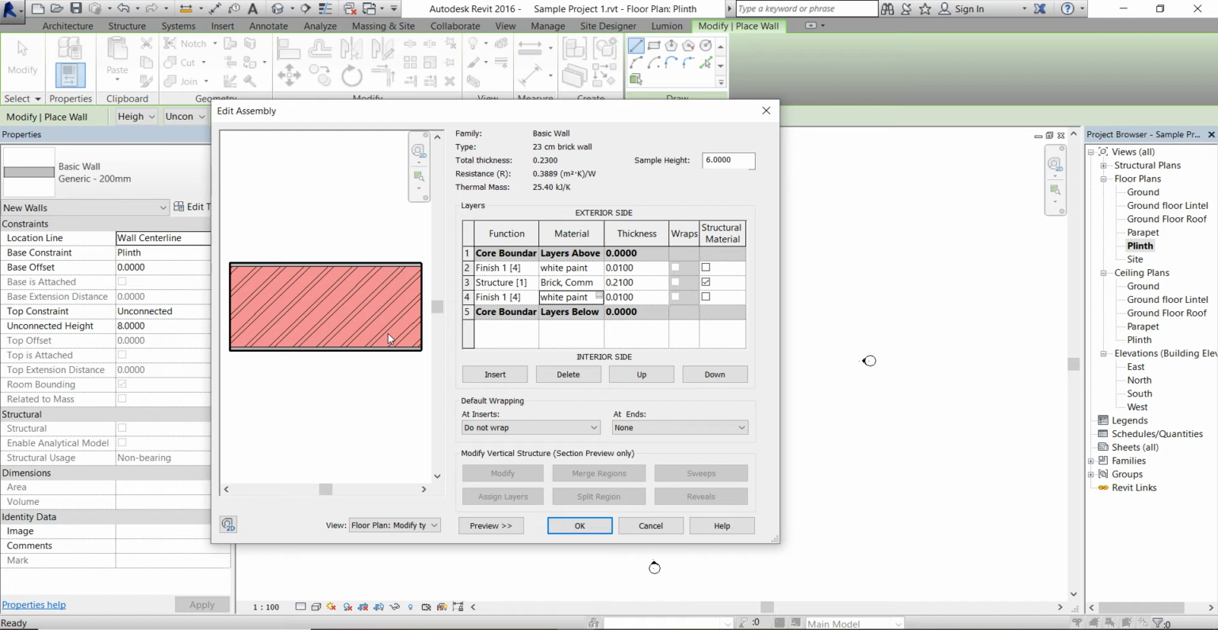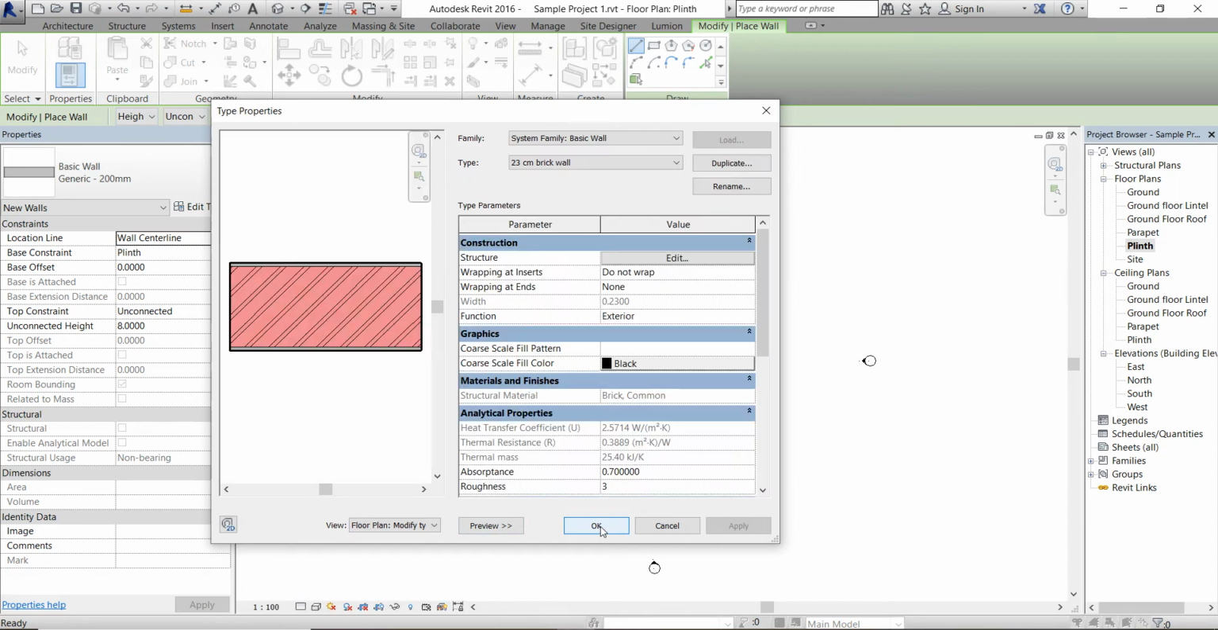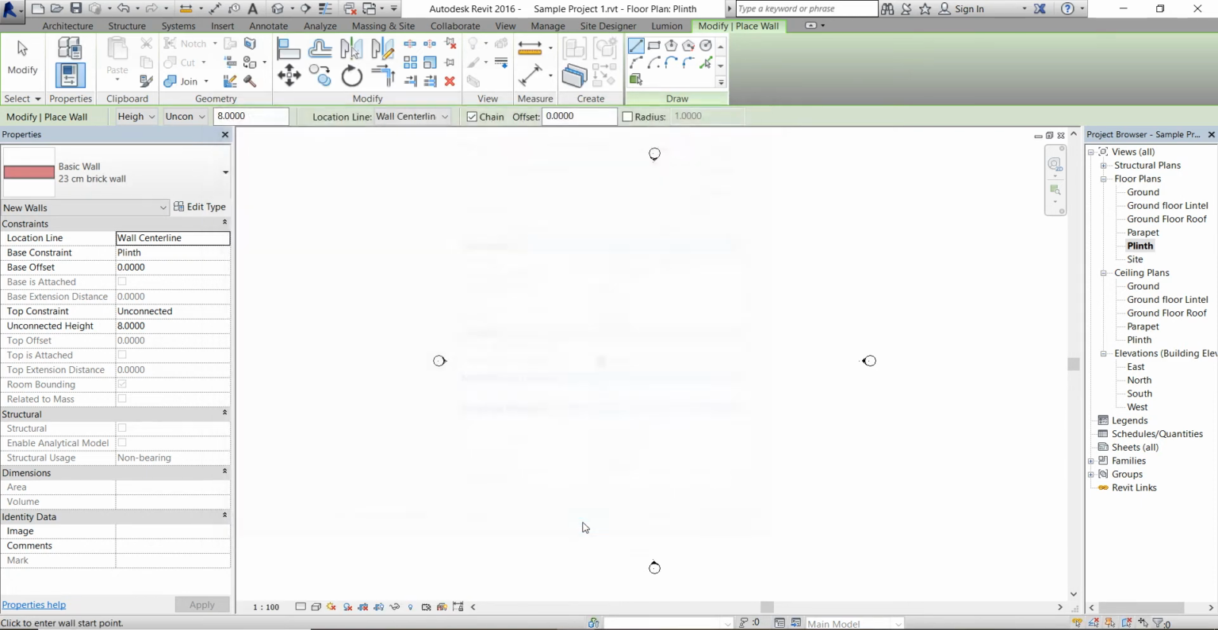By clicking OK, the Edit Assembly dialog closes and we can see in the Type Properties window that the changes we made have created a 23 cm brick wall as per our requirement. Closing the Type Properties box by clicking OK saves the wall we created. Now that we have created a wall of 23 cm, let's see the steps in placing it.